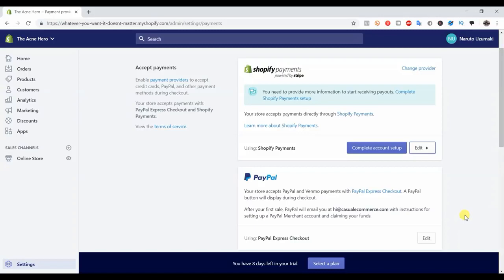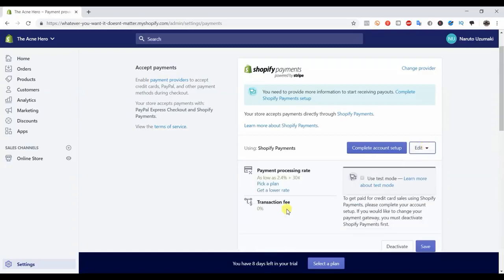So I just wanted to quickly let you know how the process works once it's set up and you start to get your first orders coming in. So let's say a customer buys your product for $30. Obviously you're not going to receive that entire $30 because Shopify is going to take a small transaction fee, and then Stripe's going to take their transaction fee. If you open this up here, you can see the payment processing right here. So if you were to make a $30 sale, you would lose 2.4% of that plus 30 cents.